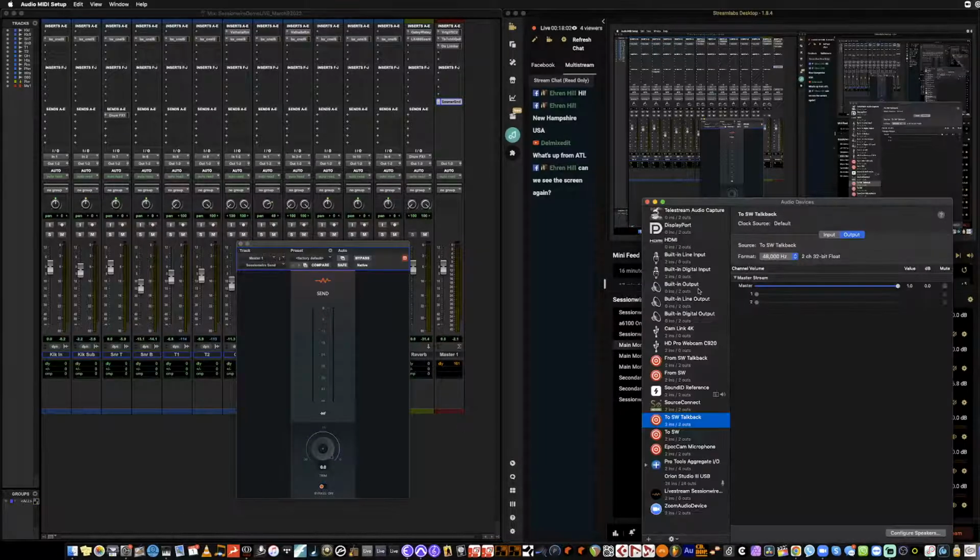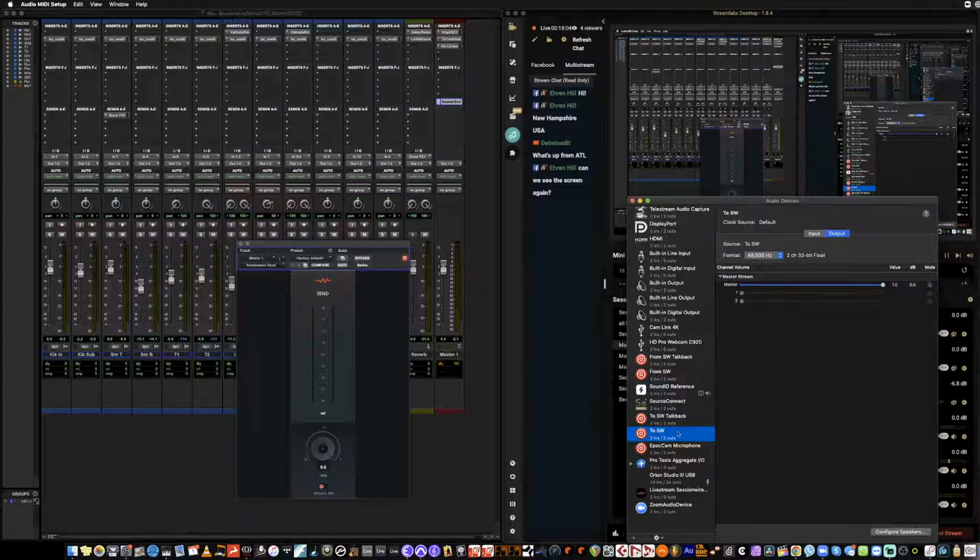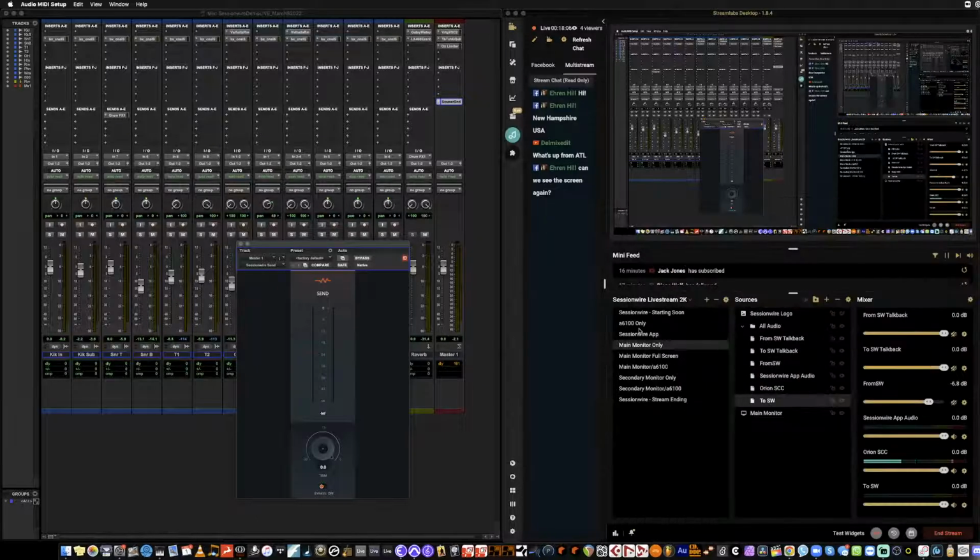Again, if we look at our audio MIDI setup window, 2SW driver, this is the bridge between the plugin and wherever we want to send that audio. So if I hit play now, we'll see the meters moving here. We'll see them moving here. Here we go.